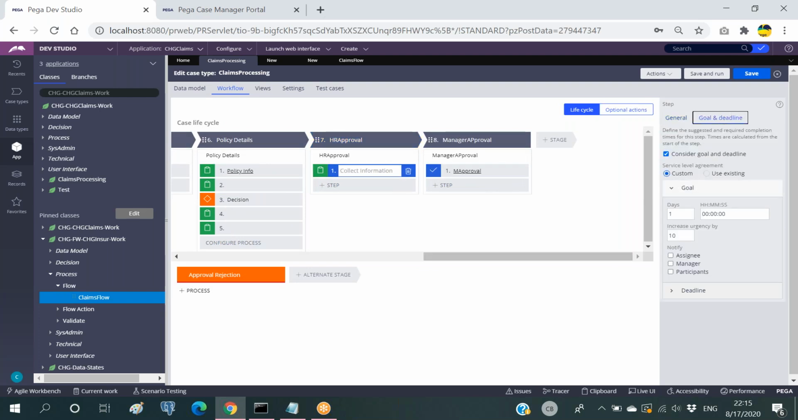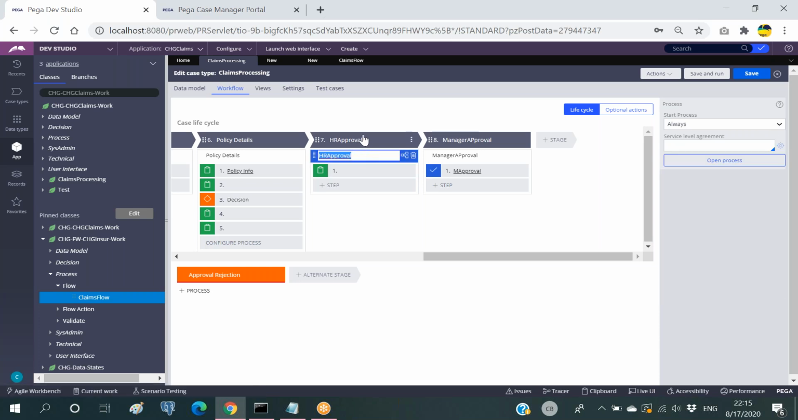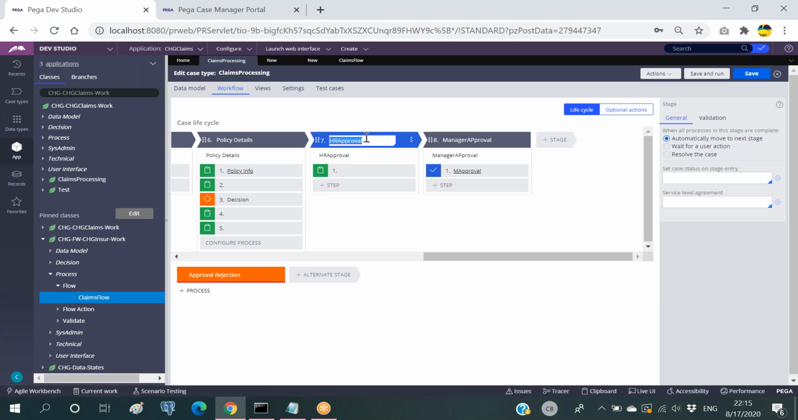We can go for goal deadline, or we can go for new SLA creation also, new rule also. This can be applicable across the process level, or we can have it applicable across the stage level. So clear, right? Now we understood, now, Huma? Yes, Chandra.